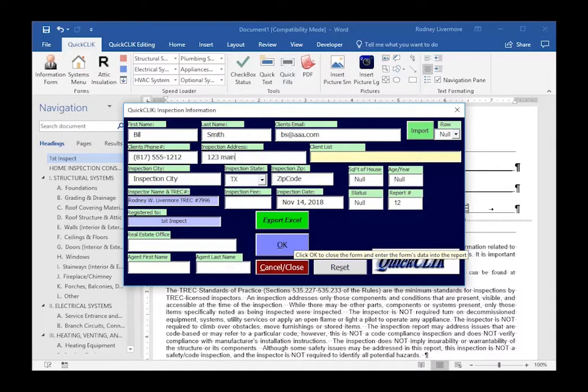Type in the inspection address, the inspection city, the state, we'll assume Texas since we're in Texas. Add the zip code, square footage of the house, age or year of the house, either one. If you know it's 2 years old, you can put 2 and it'll automatically figure out the year.